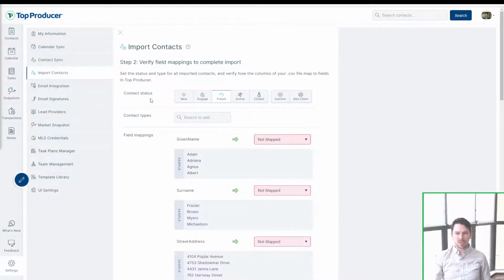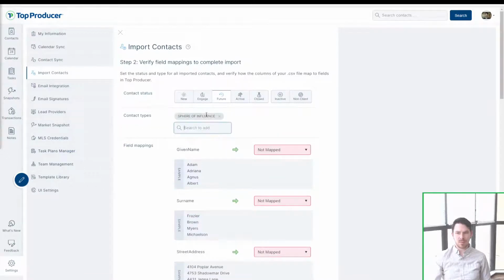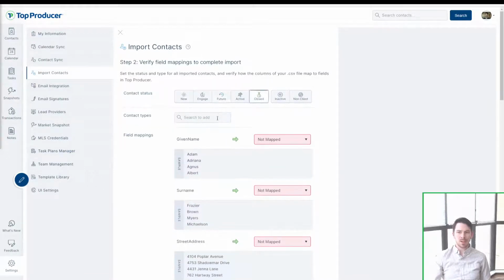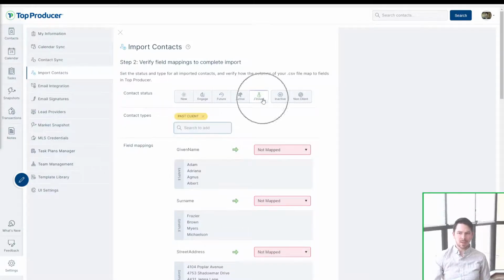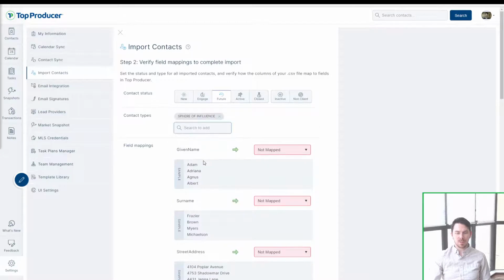So the first step here is selecting the contact status. This is, once again, your sales pipeline stage. You'll just want to think about what would make sense for at least the majority of the contacts. Maybe you're just importing your general database from over the years, your sphere of influence, that kind of thing. You probably want to import into future, and then think about tagging them with something like sphere of influence to save yourself that time. Maybe you're importing a list purely of past clients. You can save yourself the time by selecting the past client type and setting it to closed, and so forth. But in this example, let's just stick to the future example and sphere of influence example.